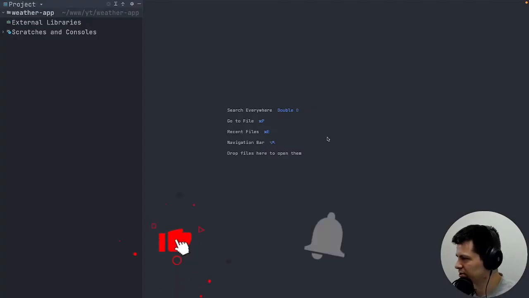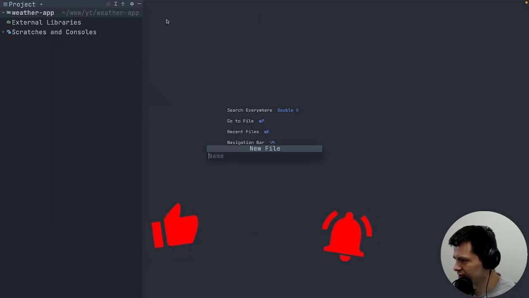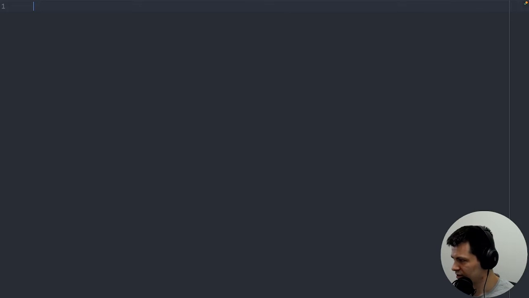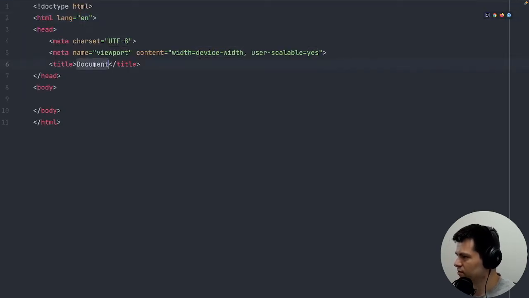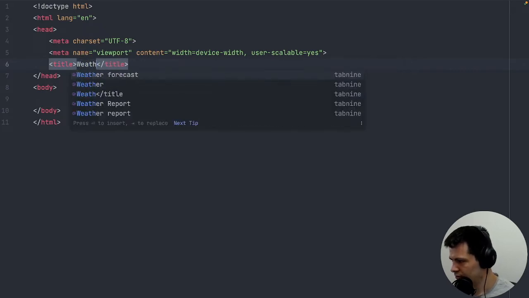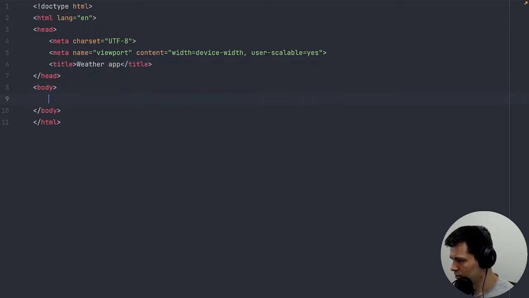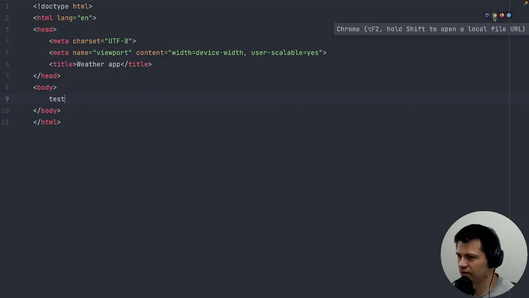So as always, we start with an empty directory, and here inside I will create a new file, an index.html. And in our index file, let's add some basic HTML structure here. Let's change the title to weather app. And now let's just test, and let's open preview. You can do it by drag and dropping the index file to Chrome.